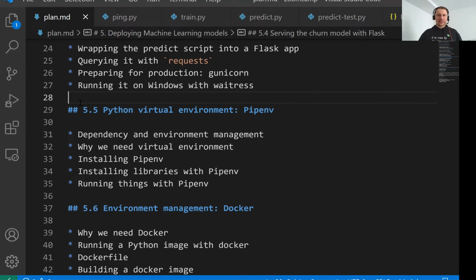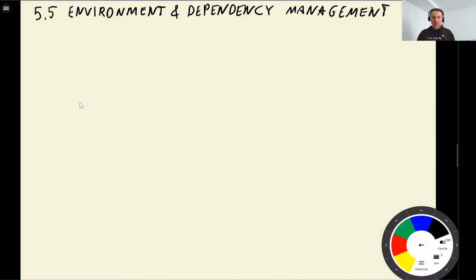Hello everyone, this is lesson 5 of Machine Learning Zoomcamp session 5, and in this lesson we will talk about managing virtual environments, and we will talk about a tool for doing that called Pipenv. Let's say we want to install a library.